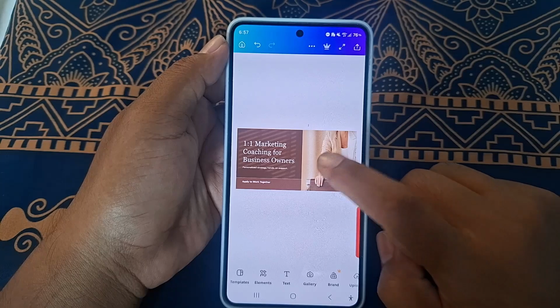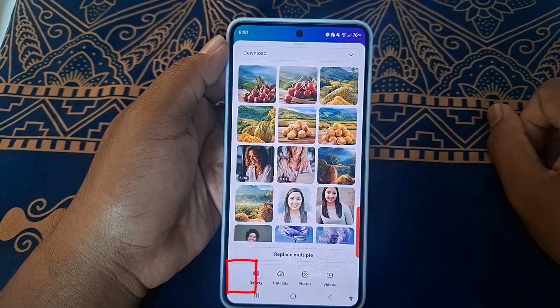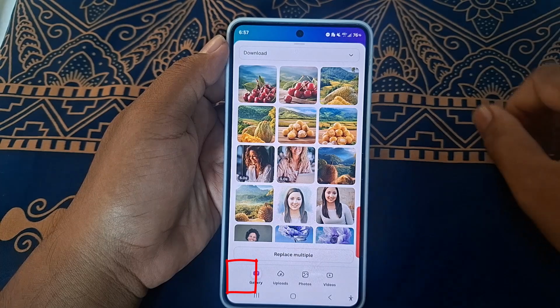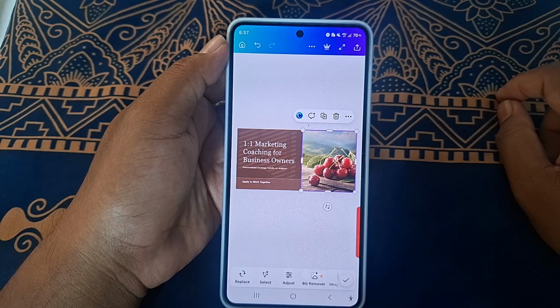Now tap on the image inside the template, then tap Replace. Choose the photo you want to use from your gallery. Canva will automatically replace the original image with your selected file.